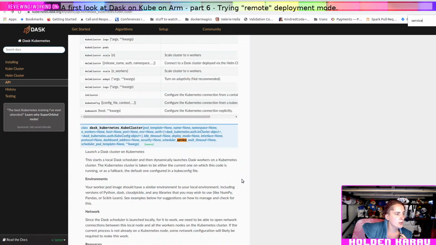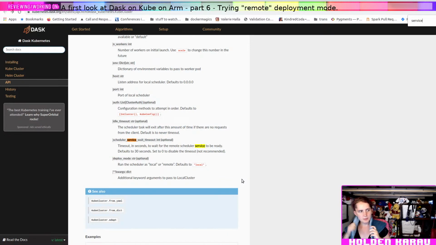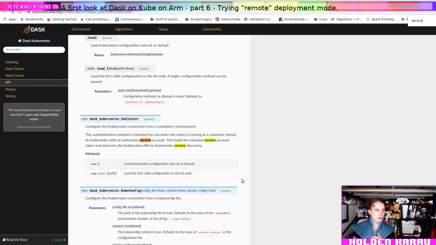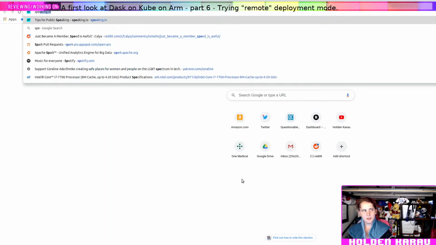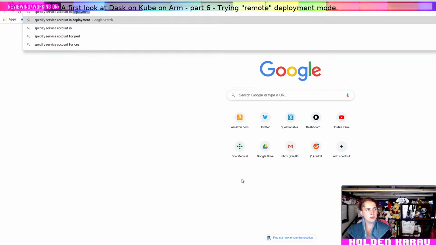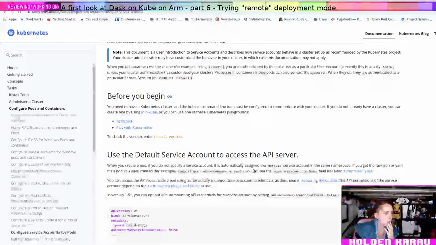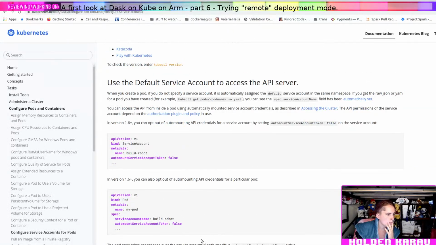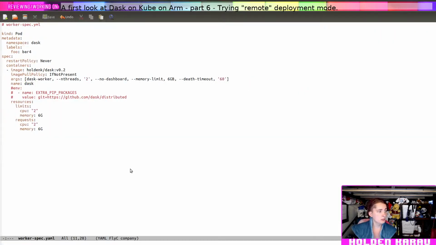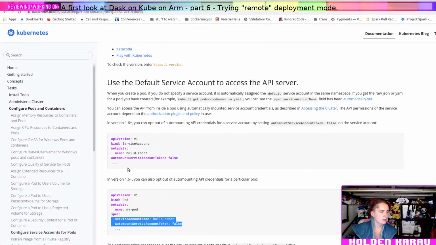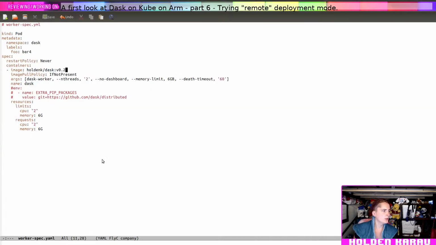Oh. Okay. So I have to specify my service account in my pod template. Okay. Specify service account in pod. Yeah, cool. Sounds good. Configure service account for pods. Sounds good. And so we will do this. I guess, because like, right. That looks like it goes under spec.